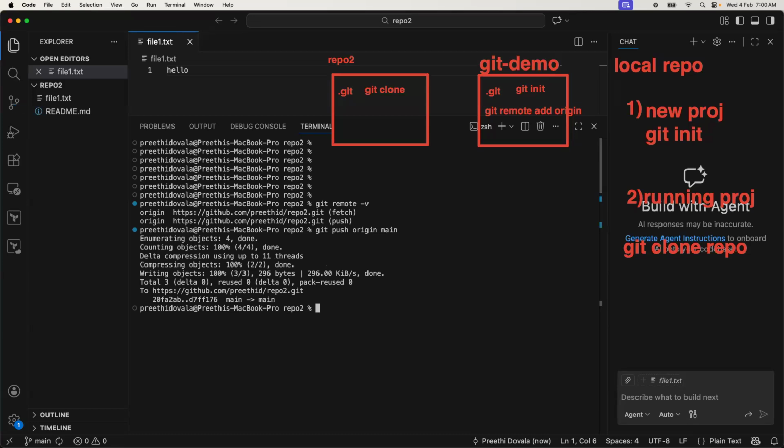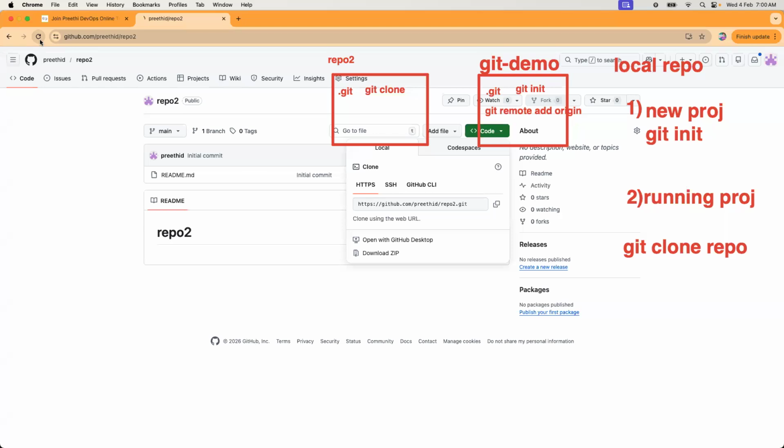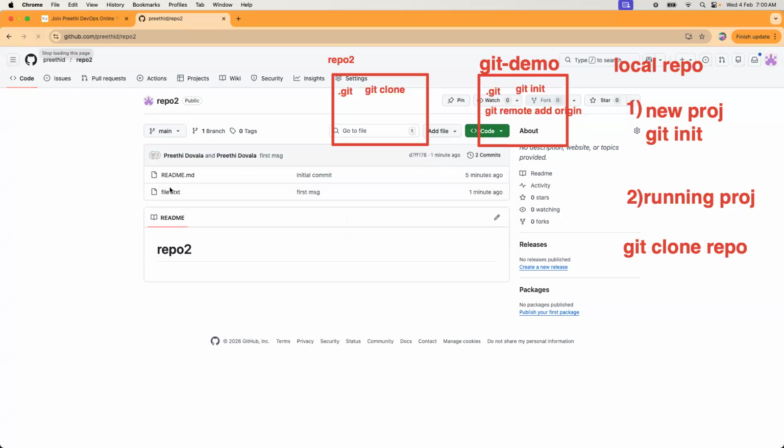Am I clear? Understood the difference? Origin is already set here when you do clone. So you might have your changes pushed. See, file 1 and the new commit got pushed. Right? So that is how you push.